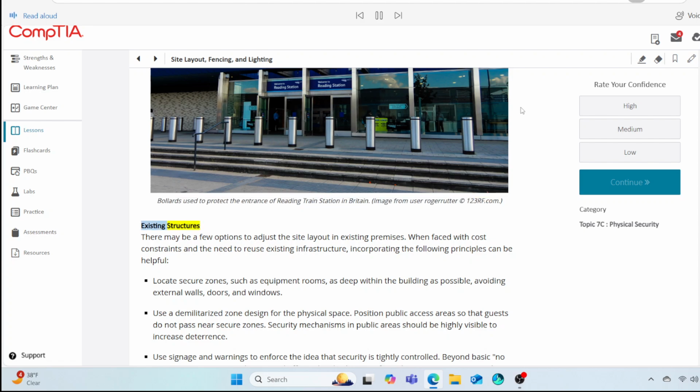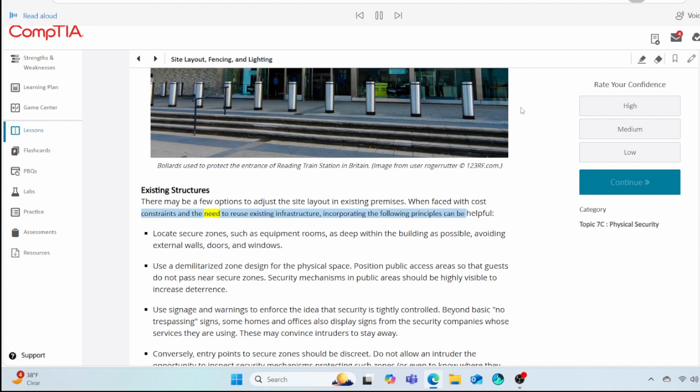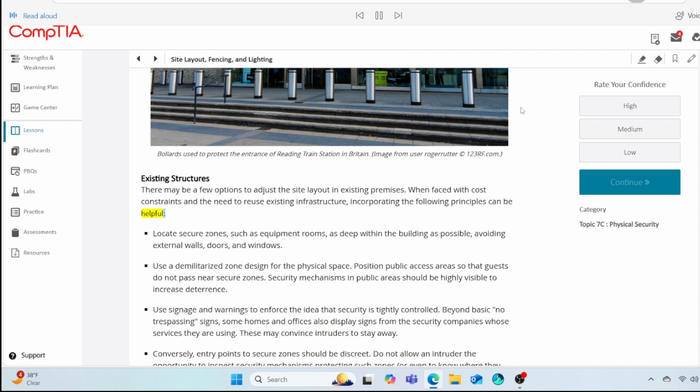Existing structures. There may be a few options to adjust the site layout in existing premises. When faced with cost constraints and the need to reuse existing infrastructure, incorporating the following principles can be helpful.